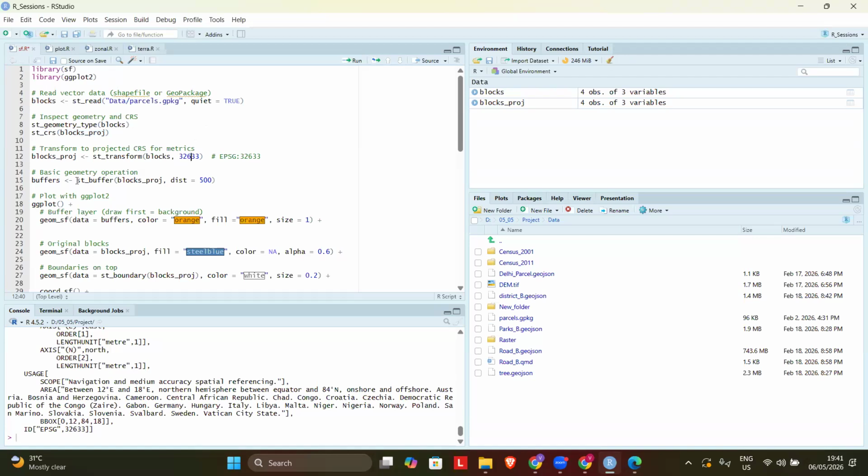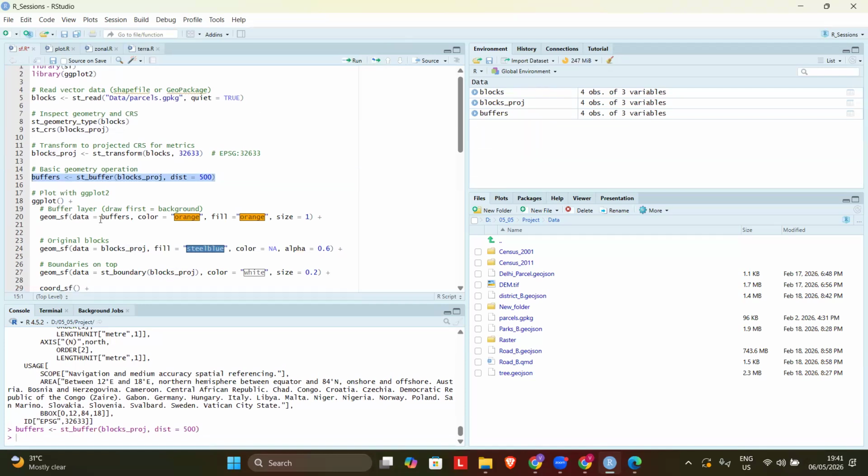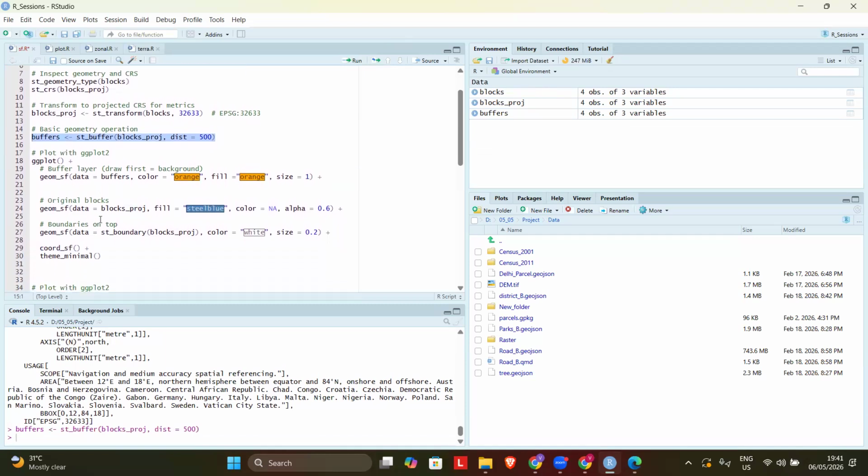For doing the buffer, a simple function that you can use is st_buffer. Pass the SF object that we have created, block project, and how much buffer you want to give, we gave in the distance, and then we can select and run this. So the buffer is also created here. Now we will plot this buffer and our data, both of the things.